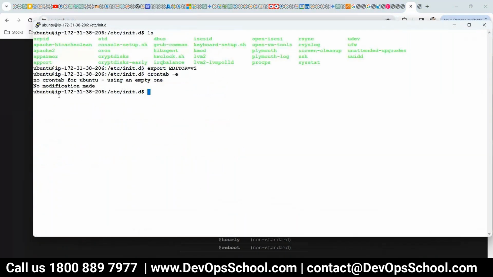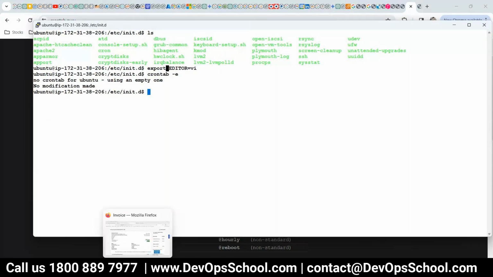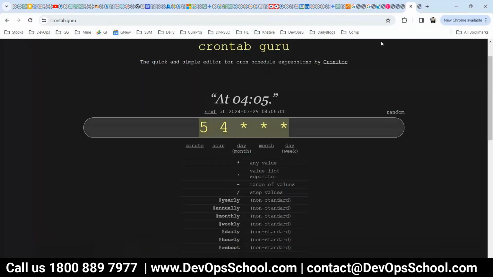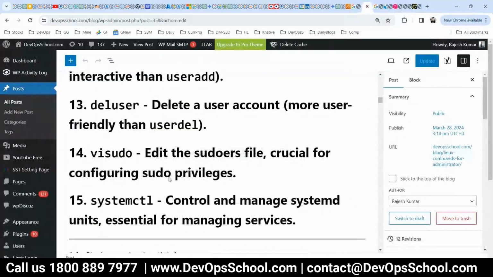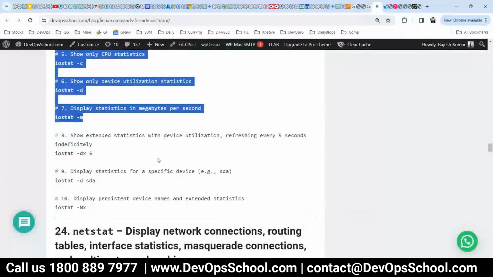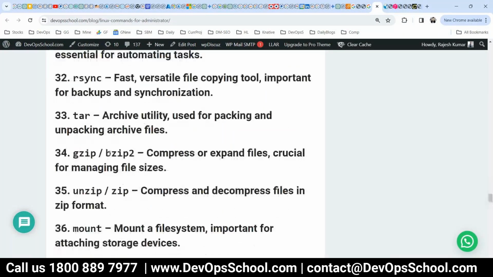I have not made any modifications, but you will make them. So what will happen is, at that time it will run automatically without you doing anything. Okay, so this is netstat, followed by crontab.